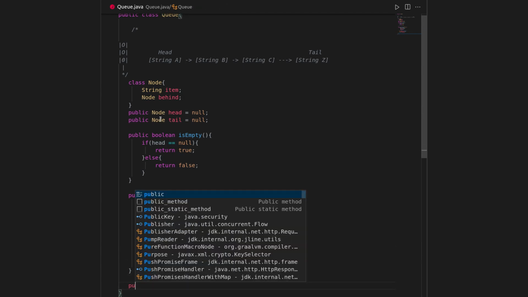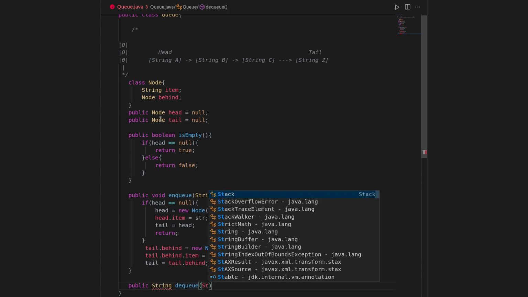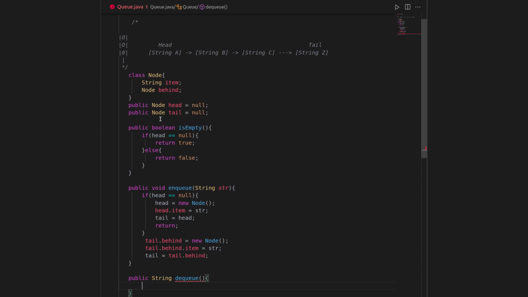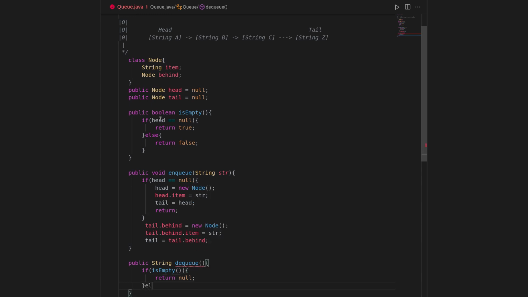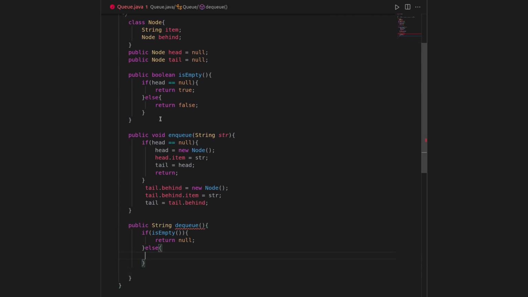Now let's start creating the dequeue operation. This will return a string response. First we need to check if the queue is empty or not, because if the queue is empty then we can return null to the user. Else if the queue is not empty, then we can say that the queue already has a few elements inside it.